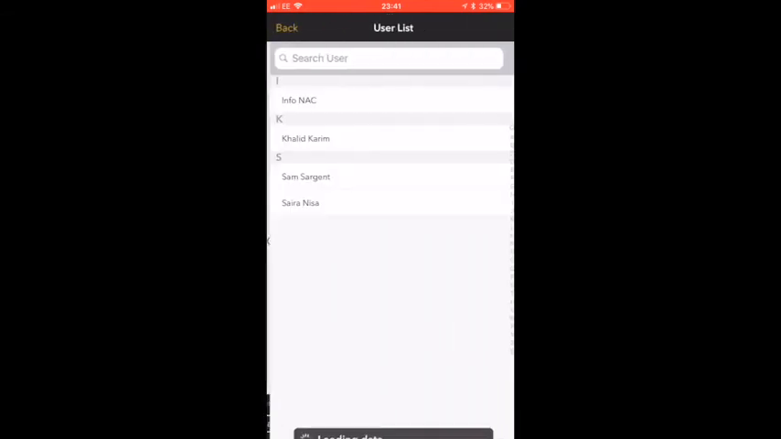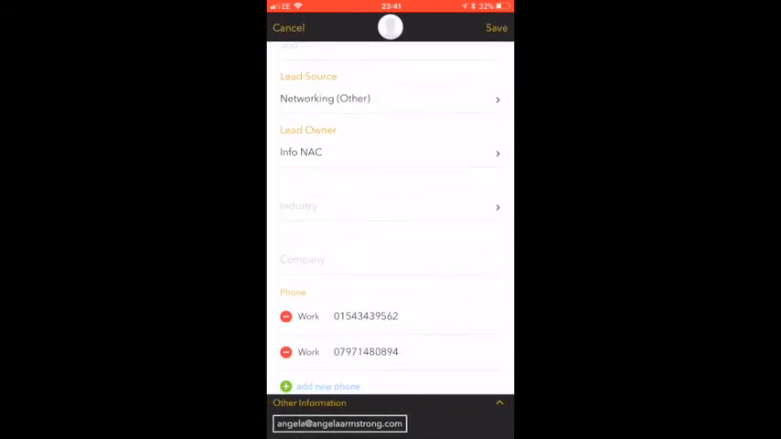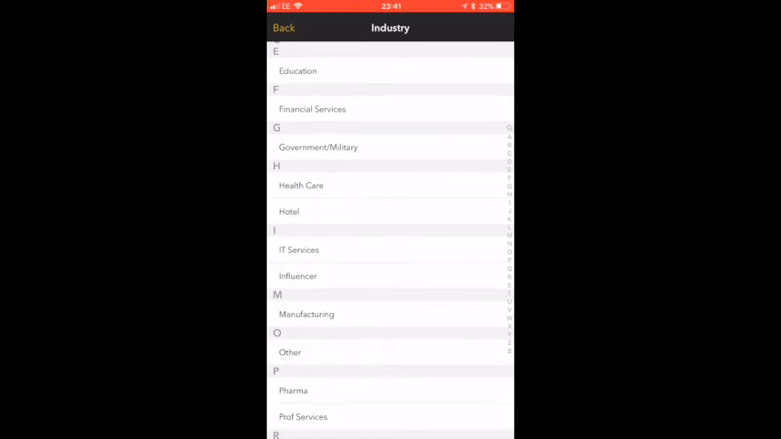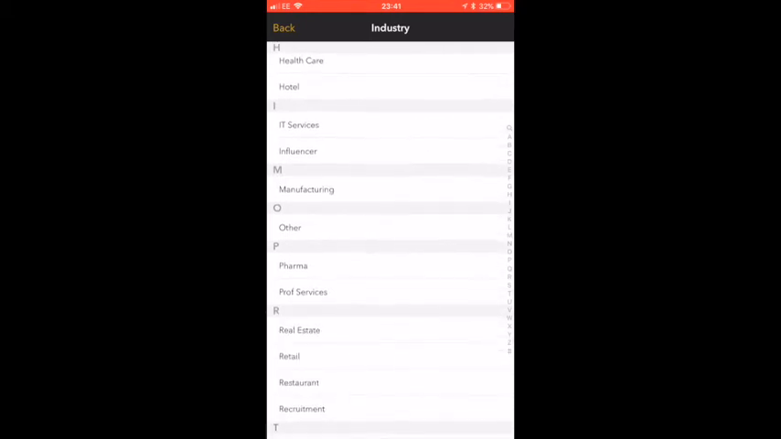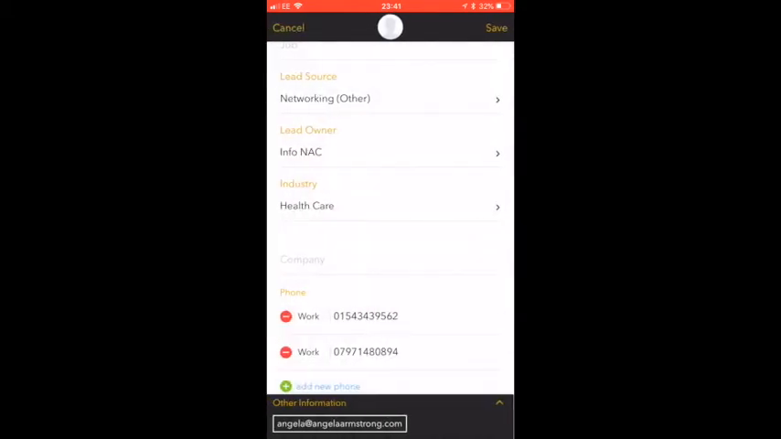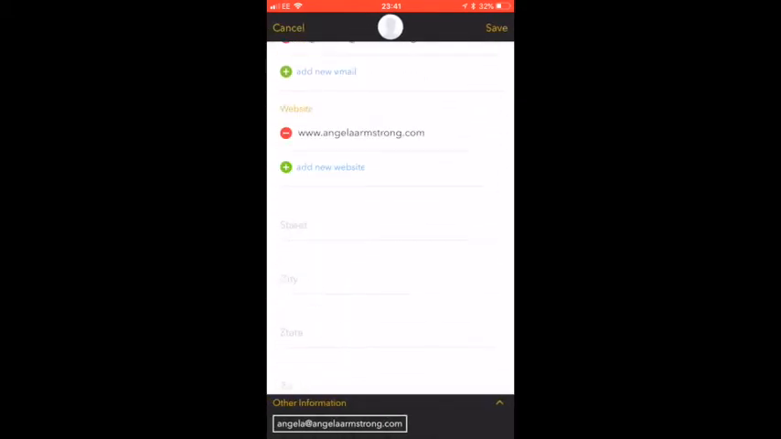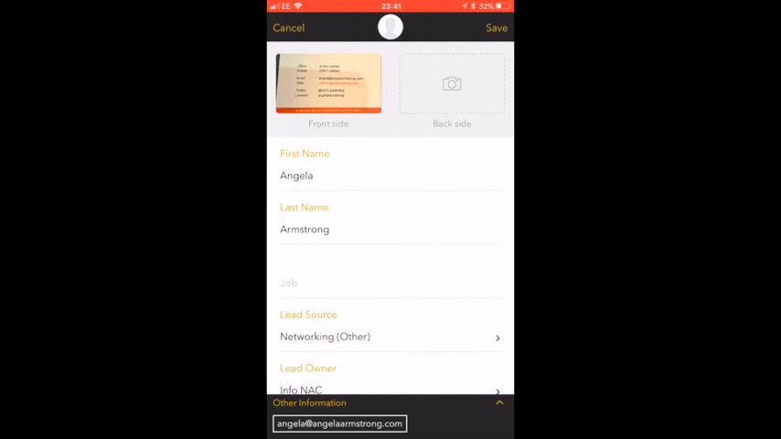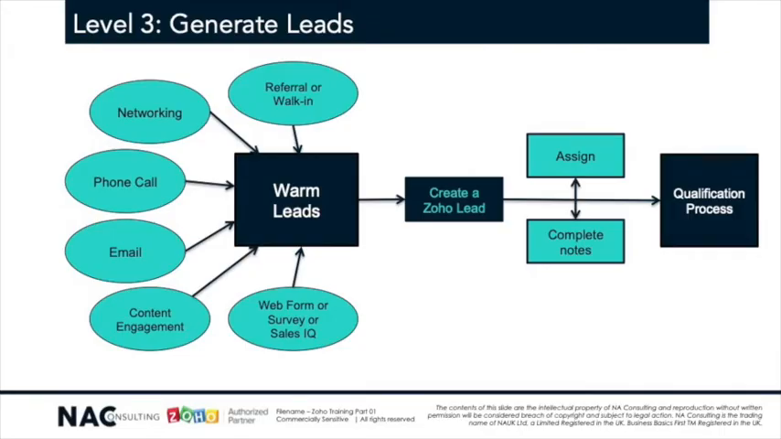So the integration works with this app, and what you find is in this way you can straight away upload all your leads into Zoho, and then if you've got a follow-up process going on, then you can assign them to that follow-up process and you can get someone to start working on them straight away. So hopefully that little example was useful.